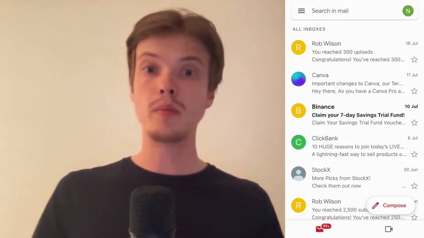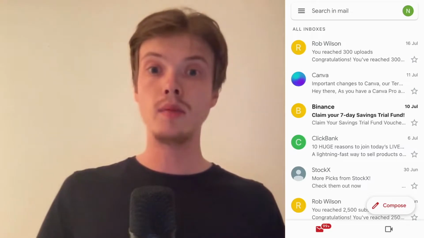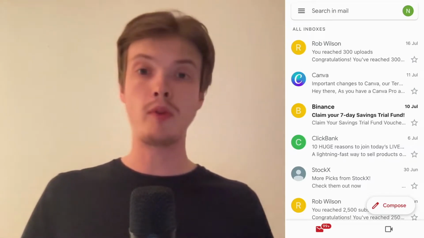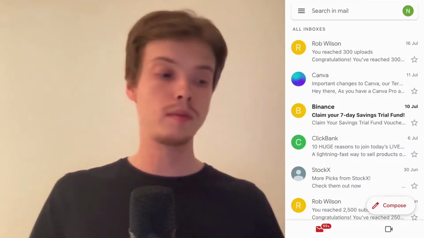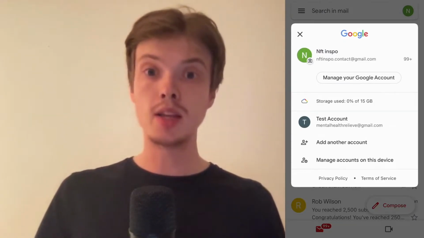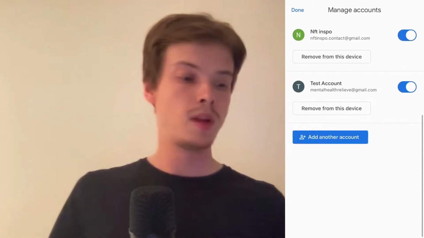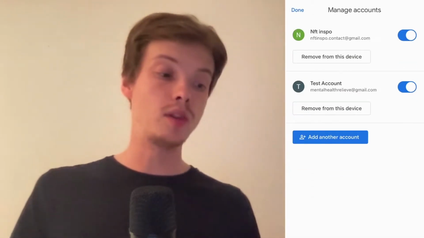Perfectly, now when I'm on my Gmail app and let's say that I want to log out from my account, then what I need to do first is to click on my profile picture in the top right corner. Perfectly. In here we need to click where it says manage account on this device. So click there. Perfectly. Then you will be taken to this page right here.